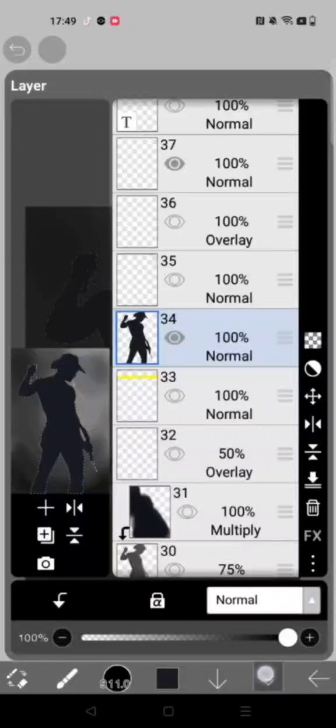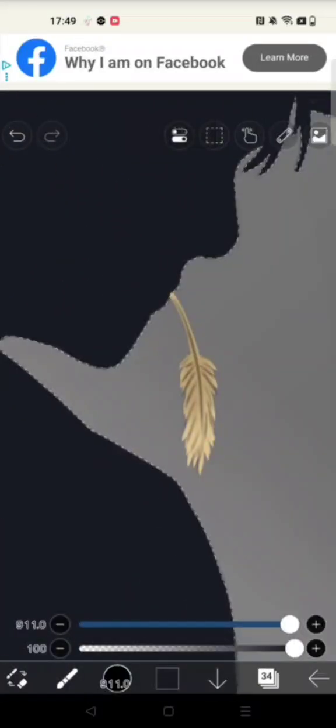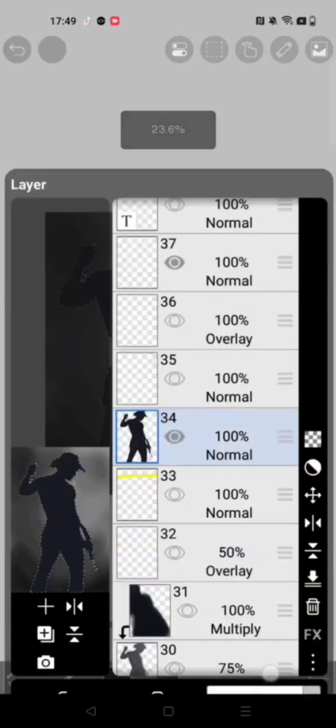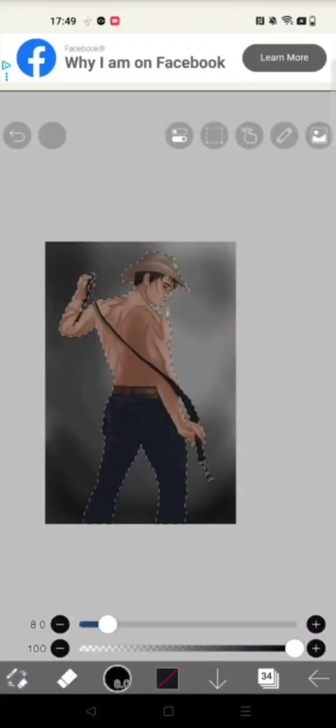As you can see, we are starting with our shadow, and we're going to ignore that weed because we don't really care for the purpose of this video.